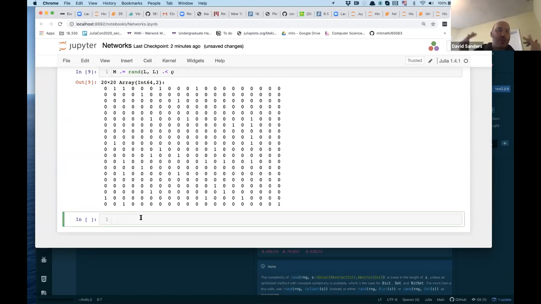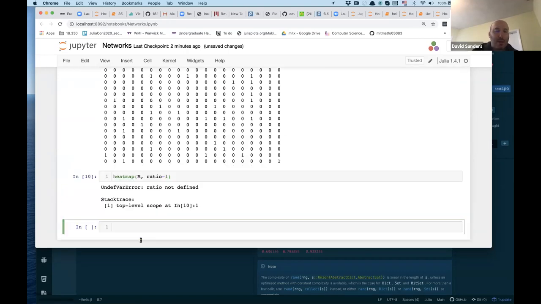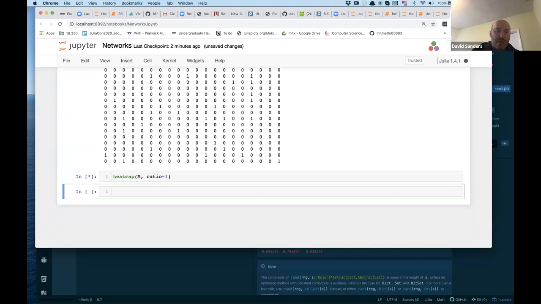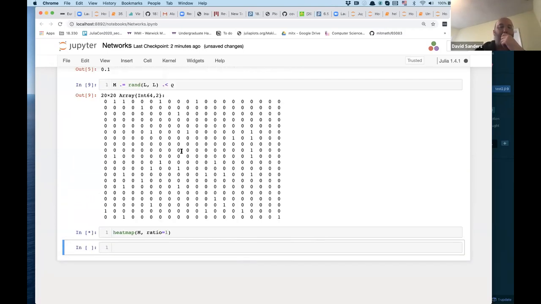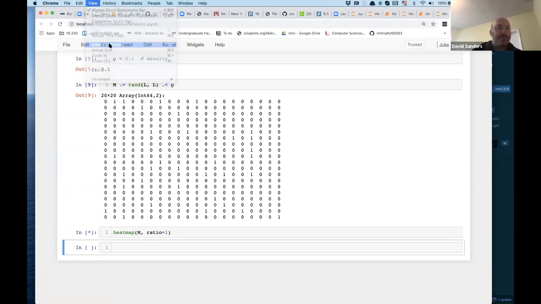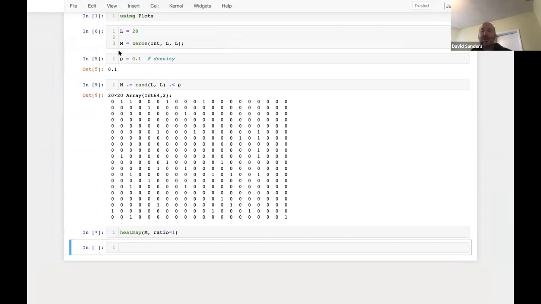And so of course, as usual, we don't want to just see this matrix, we actually want to see a picture, or at least I do. So let's draw this as a heat map, with aspect ratio equals one to get my nice heat map. It just needs to compile.